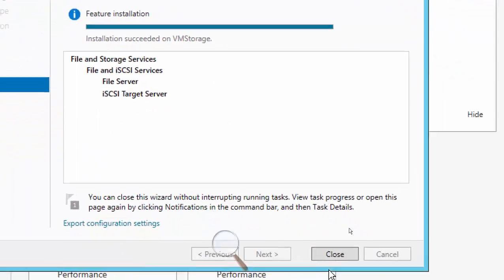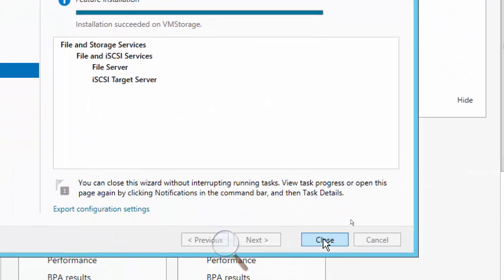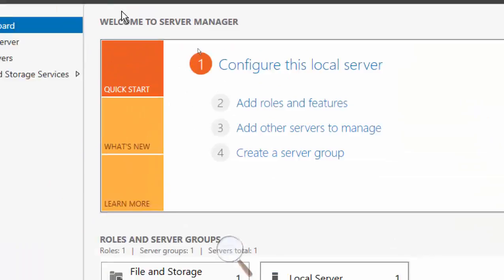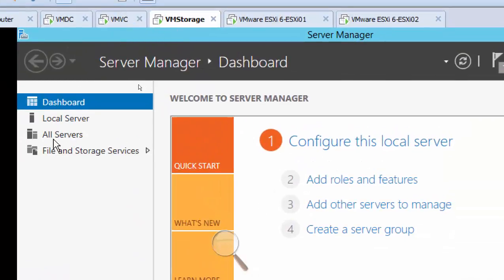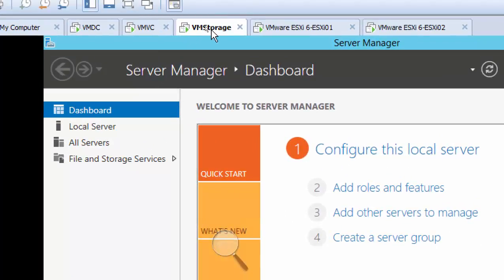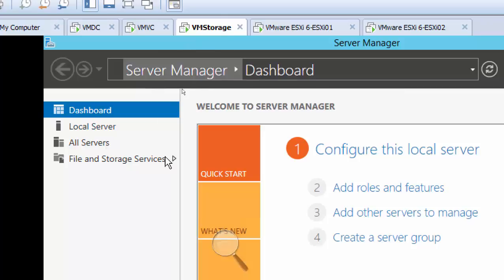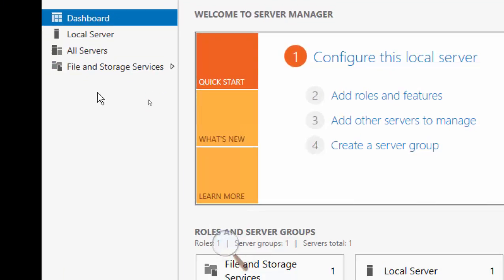So VM storage. Okay, it's installed already. Click close. Is it installed for everyone? Yeah. Matt, any question you can ask? No problem. Sure. Yes, this is installed. Okay, cool. So you were there with us on VM storage as well? Yeah. Okay. Cool. So if it is installed, guys, let's go to file and storage.